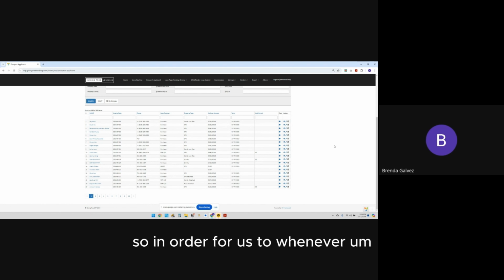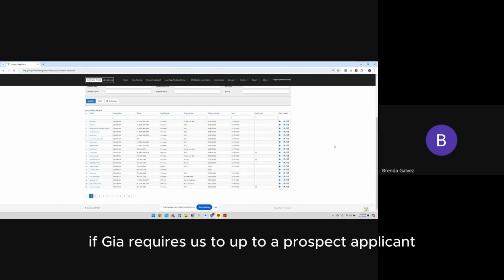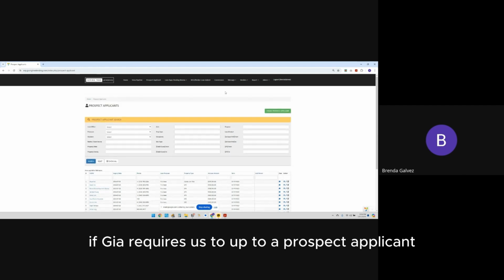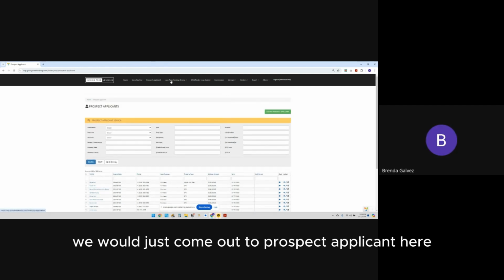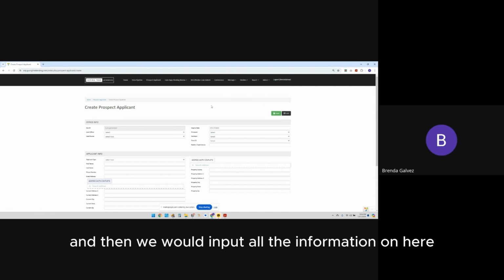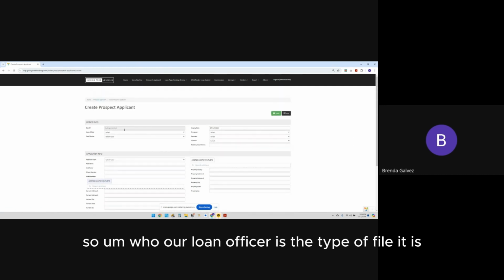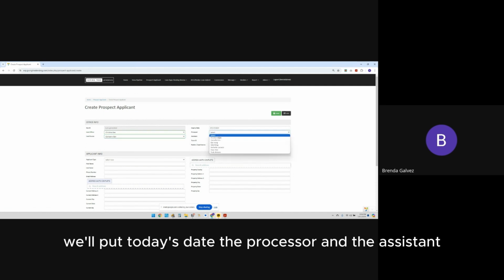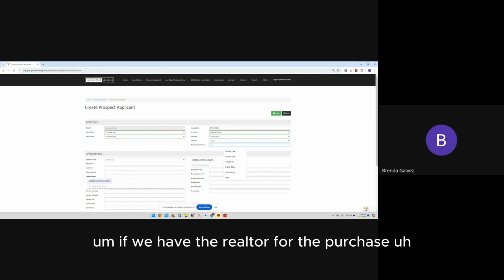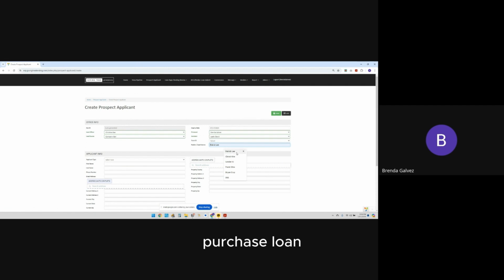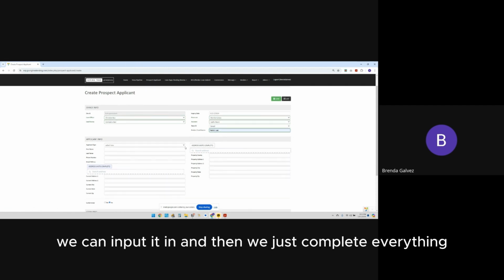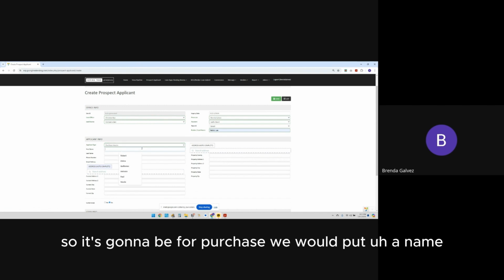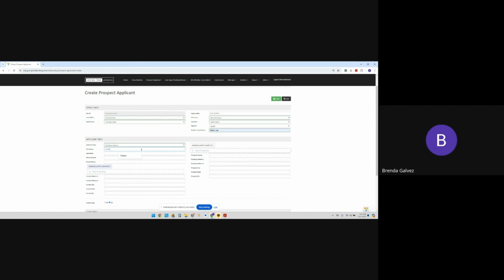So whenever GIA requires us to do a prospect applicant, we would come onto prospect applicant here, create prospect applicant, and then input all the information on here. So who our loan officer is, the type of file it is. We would put, let's say it was today, today's date, the processor and the assistant. If we have the realtor for the purchase loan, we can input it in, and then we complete everything. So it's going to be for a purchase. We would put a name.